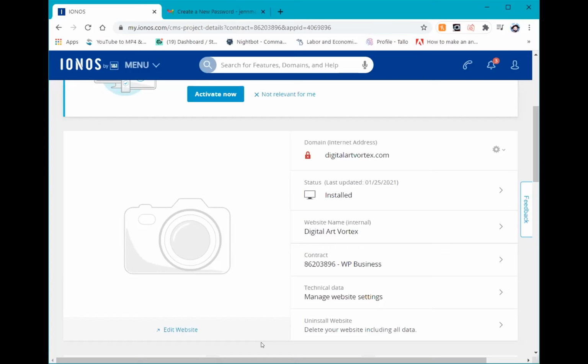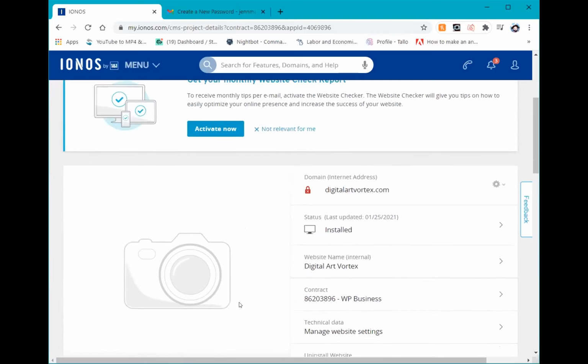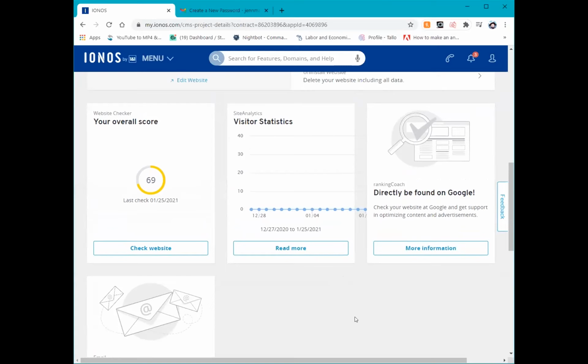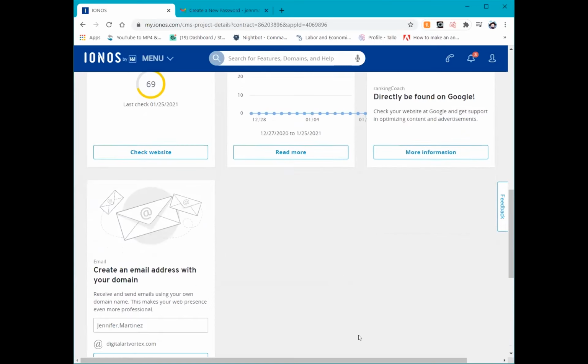So now that it's set up, you can see it's telling us our domain. The little red lock is because it's not secured with an SSL certificate yet. We will go through that. It's installed. Great. Let me scroll down and see what else is here. Your overall score is actually pretty good for just being out of the box. That score represents speed optimization type stuff. It's never going to be 100. We'll talk about that as we go.